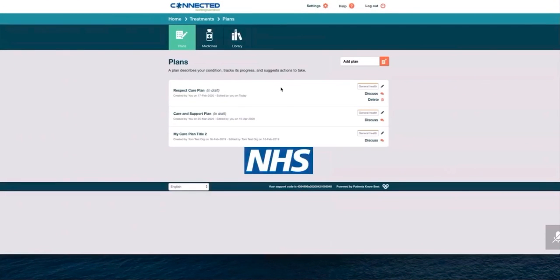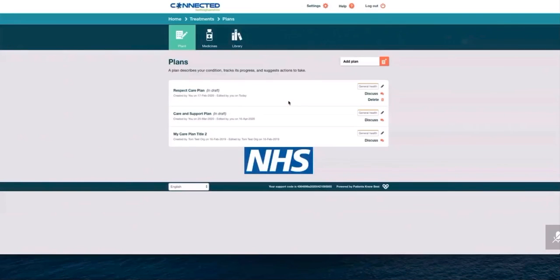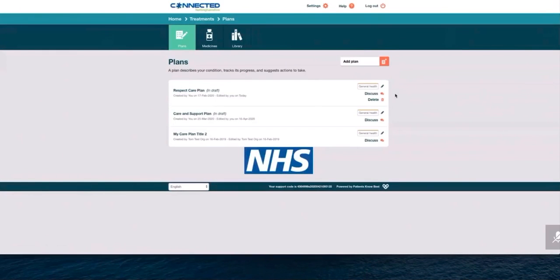Coordinators can add in new care plans if they wanted to. So the main bit about care plans in PKB is it's shared care planning, because a lot of systems are restricted and they don't talk to each other. But within PKB, you can have one shared care plan across mental health, primary care, social care, etc. So that's quite useful. And a patient can obviously discuss care plans as well. So if they completed this Respect Care Plan, they could just click on discuss. That's in draft. But they would click discuss, select the recipient they want to send it to, and then that professional would get a message.